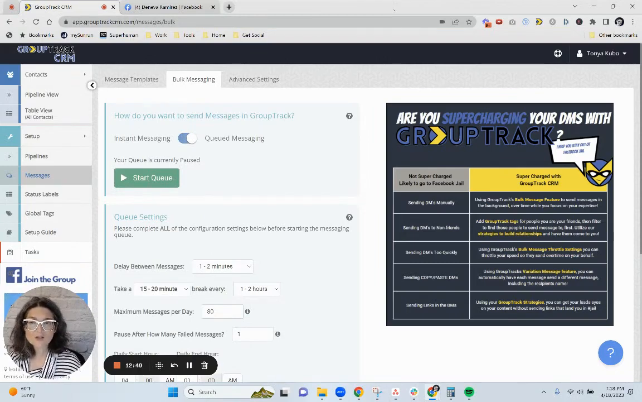The bulk messaging aspect of GroupTrack is in their premier tier. But if you're just looking for a way to keep track of your group members or your contacts on Facebook or Instagram, you can just go to the bottom tier and that will work out for you.